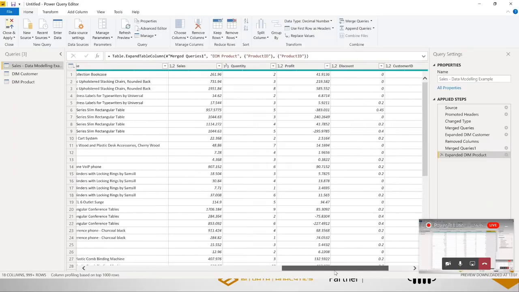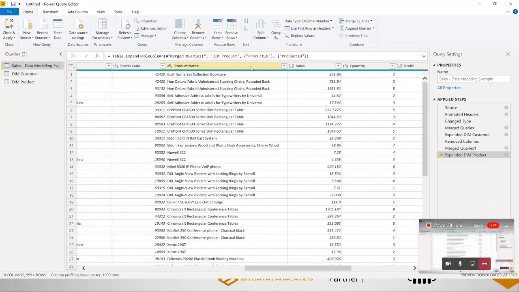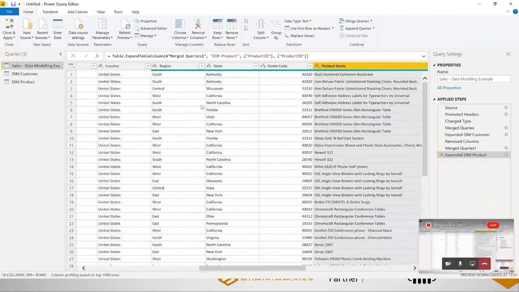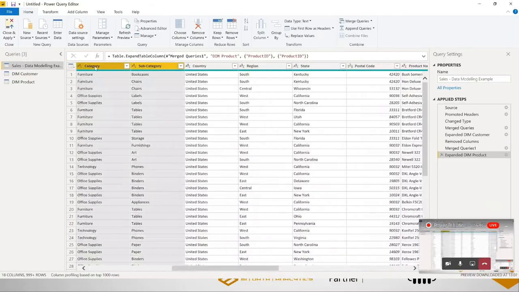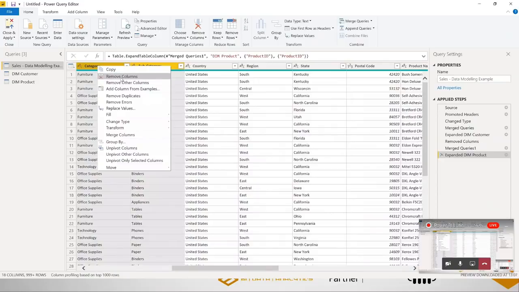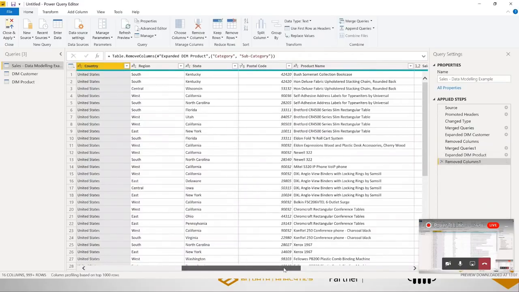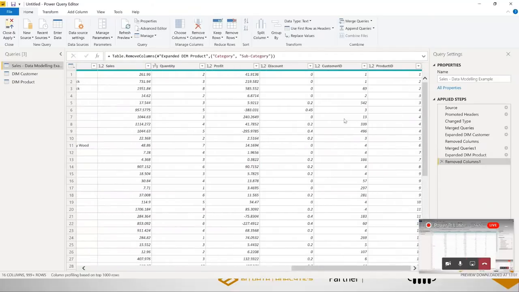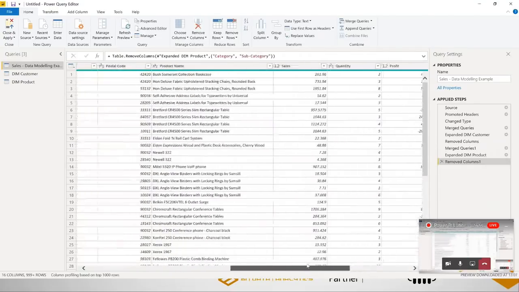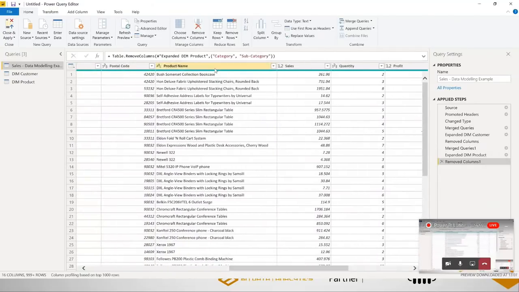Okay, so now because we've got the product ID, we can get rid of the product name, category, subcategory. Remove that. Okay, so now you can see that we're starting to build up all the numeric values, we're bringing in the IDs, and we're removing all the text values there as well. Product name as well.